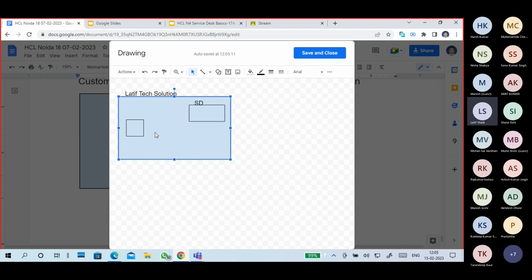So first of all, I need internet. What do I have to do? I need internet, so I have to ask my service desk. I want the internet. So I approach the service desk.